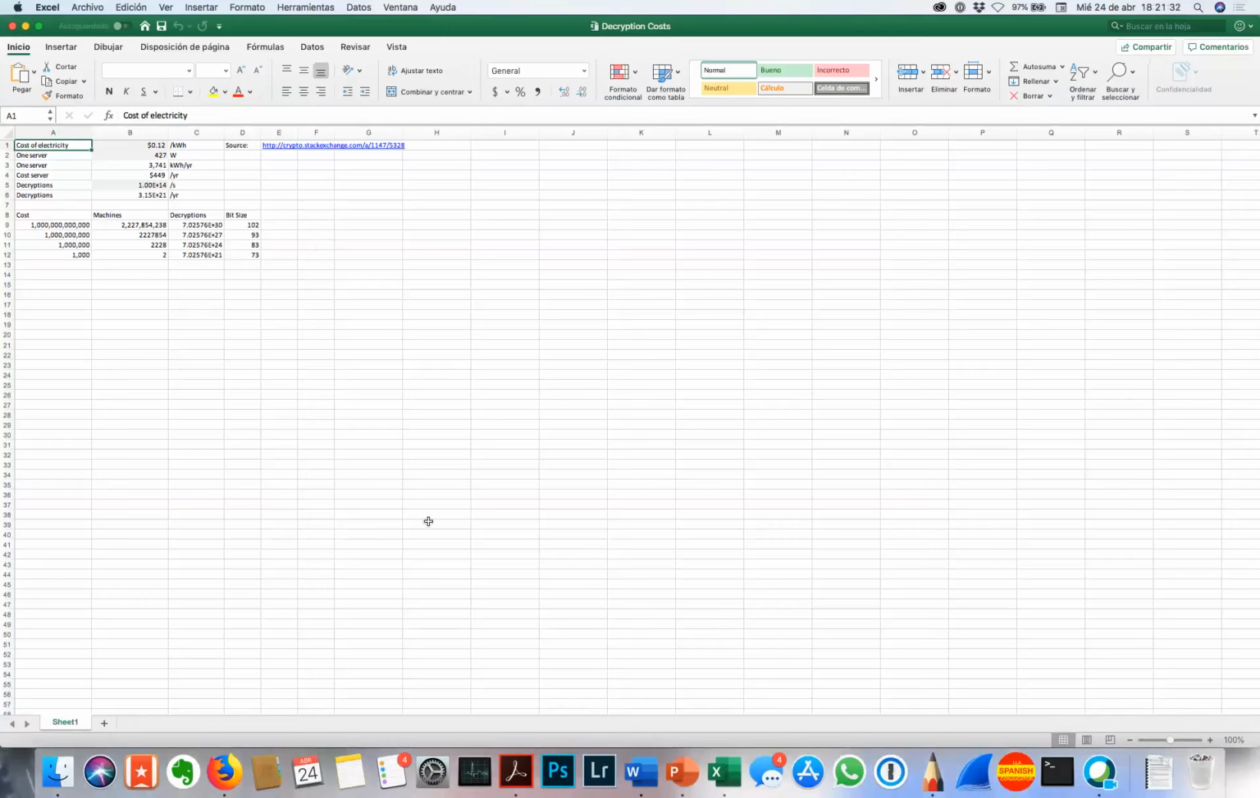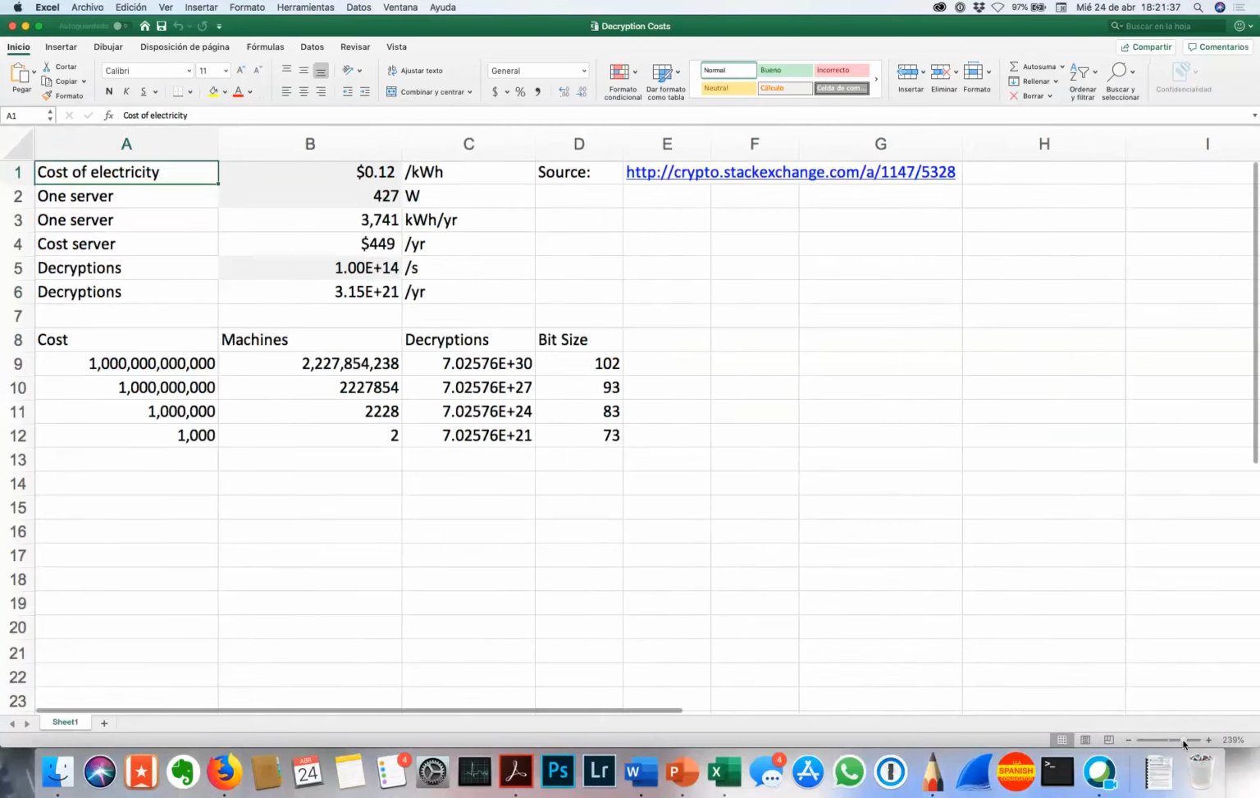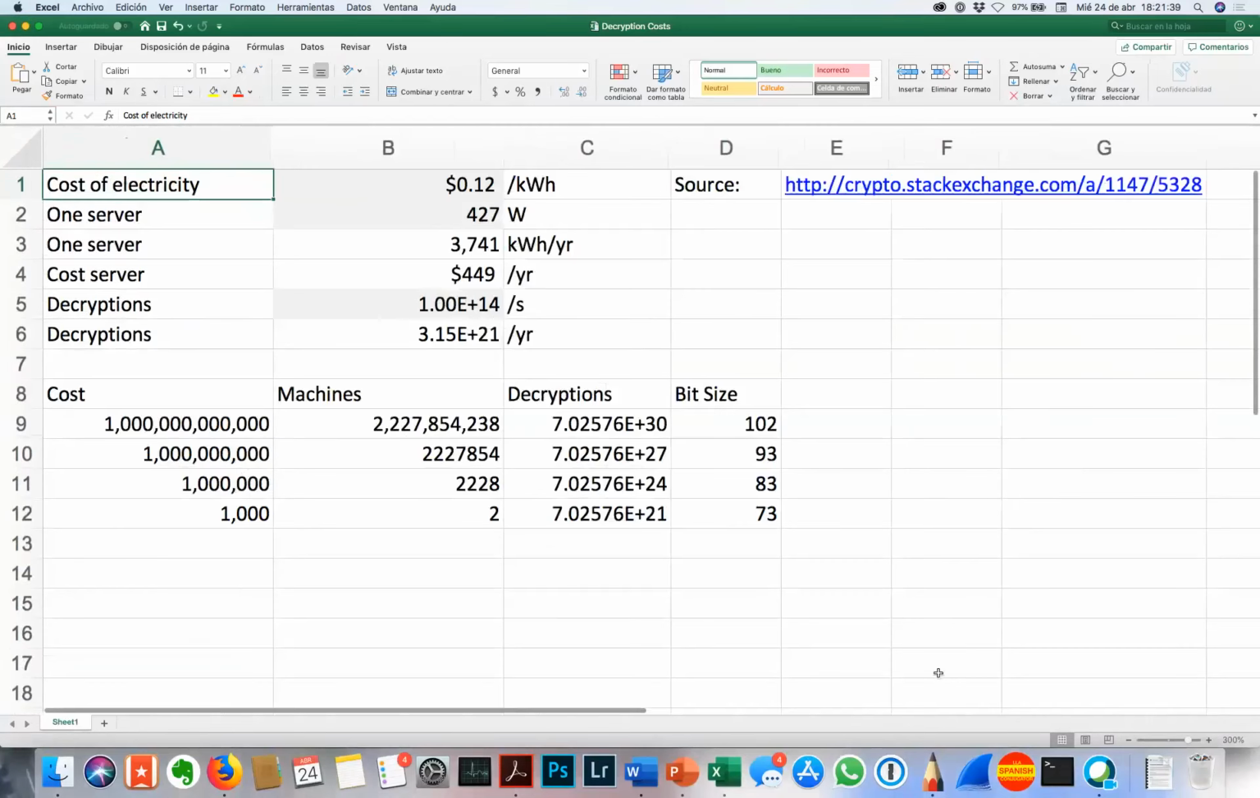It would take a lot of years for AES. So I found this spreadsheet that somebody else produced, and it was so interesting that I've kept it. It came from a Stack Exchange posting where somebody said, here's what a server costs per day, per year, per power. Here's the number of encryptions it can do per second, per year.